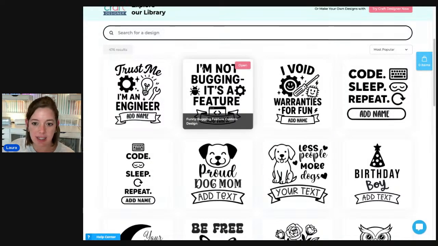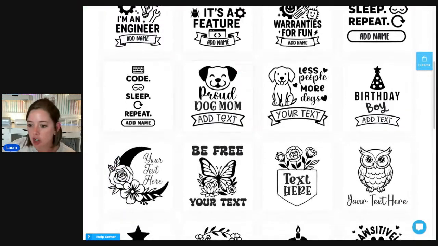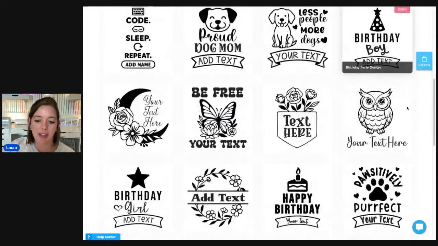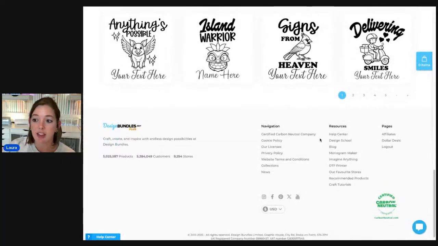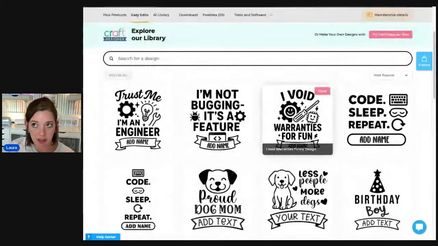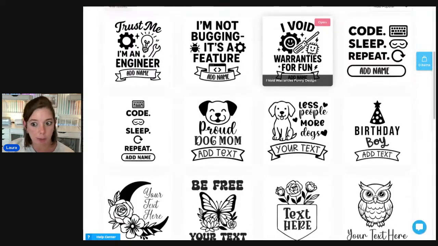Okay, so this is EasyEdits. If we scroll down, let's just pick one. I'll show you how it works. This is where I get overwhelmed. There are so many. They're adding more templates to this literally every day. So this is just the beginning. There will be so many more.